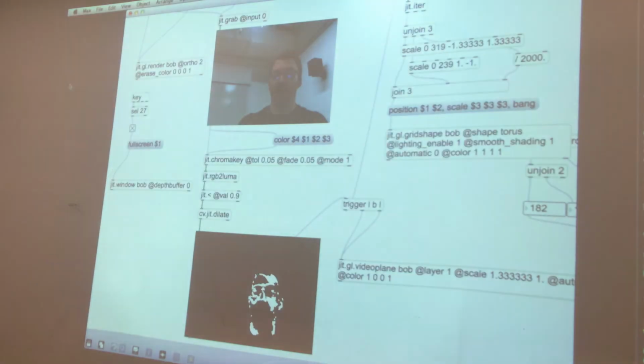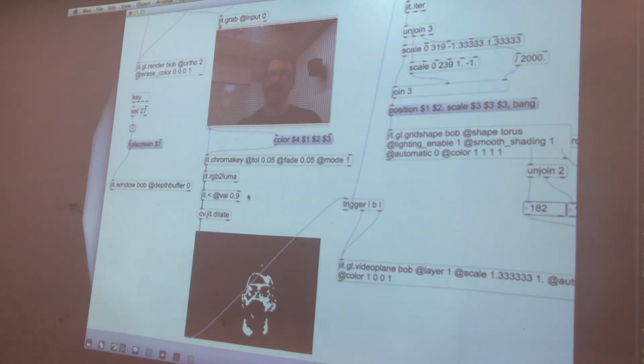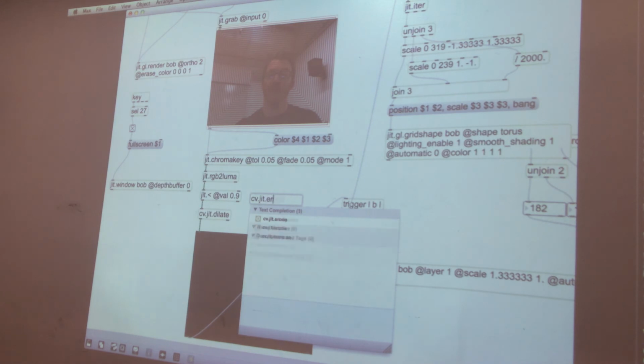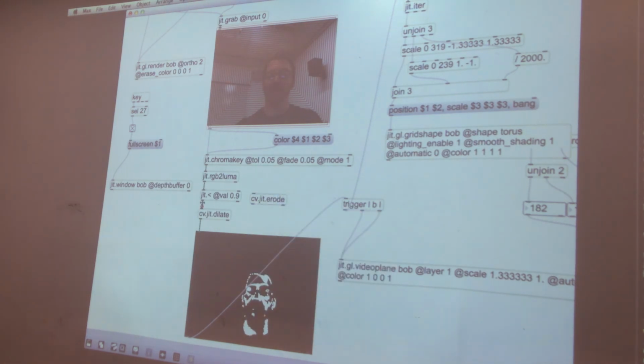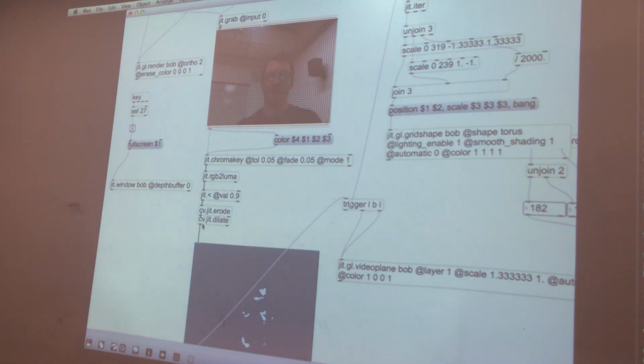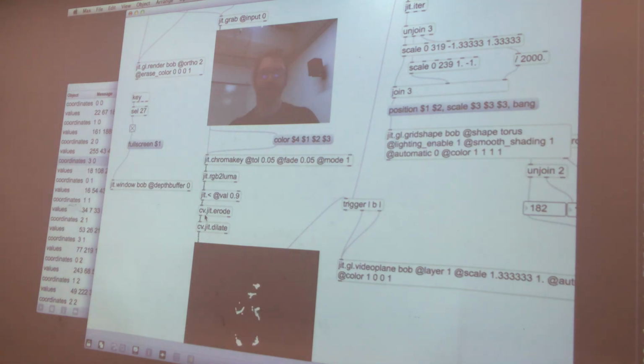So dilate will help connect regions. It's the opposite of cv.jit.erode. Erode will get rid of stray pixels. So one thing you can do a lot is get rid of the stray pixels and then dilate the remaining pixels. This will help you get a more consistent mask. So you can do some sort of shape recognition that way. That makes sense? You can do some stuff like that, and play around with them.